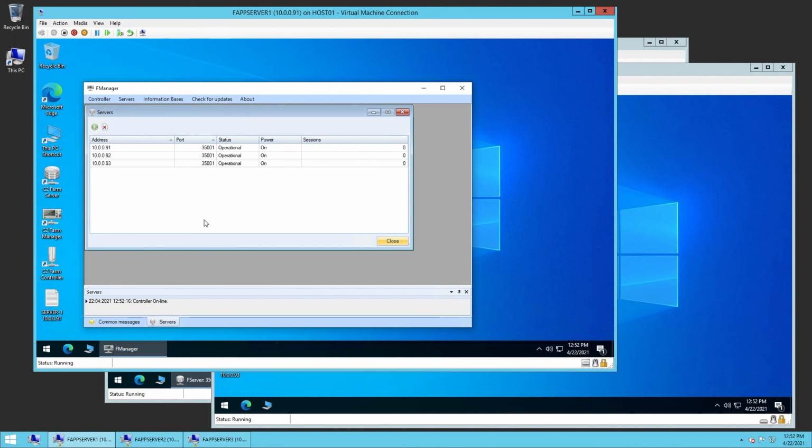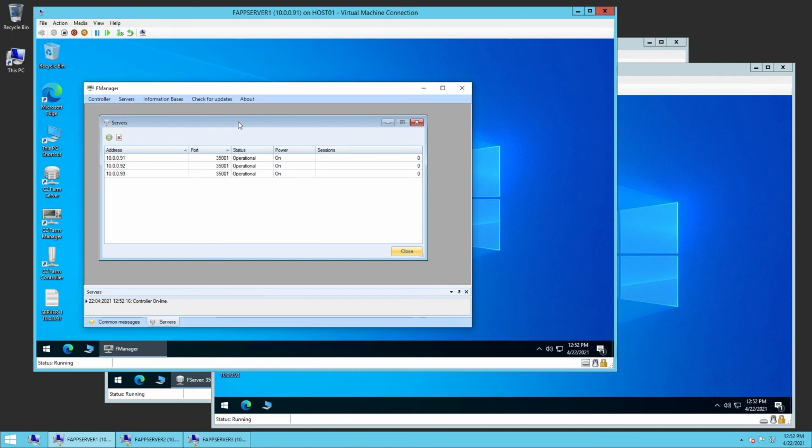After some time, 1 minute, the status of the farm servers will change. The value in the power column will change from off to on. Server configuration is completed. Everything is ready to add infobases and work. As a side note, application servers 1 and 3 are configured as a service, application server 2 as an application, i.e. closing the application on server 2 will stop it working in the farm.